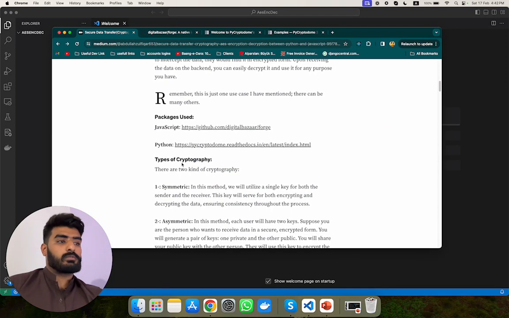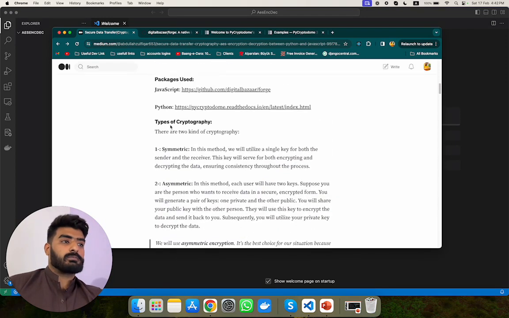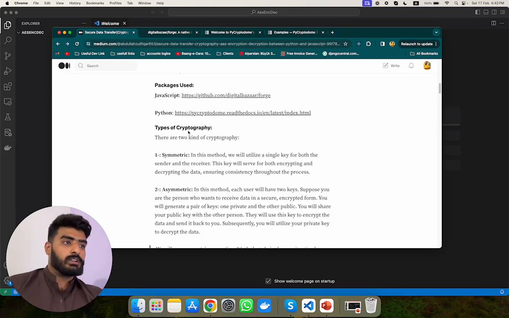Now first of all, let's talk about what the types of cryptography are and which one we are using. Cryptography is actually a way in which we can secure our data. We change it into another form, so while traveling over the internet no one can understand it, because even if someone can access it, it's not in its original form. So we will be using the asymmetric way.